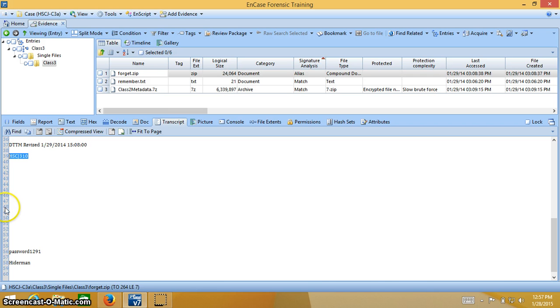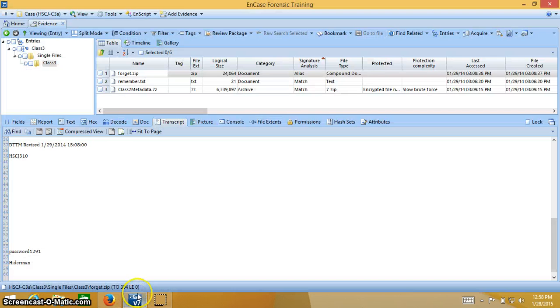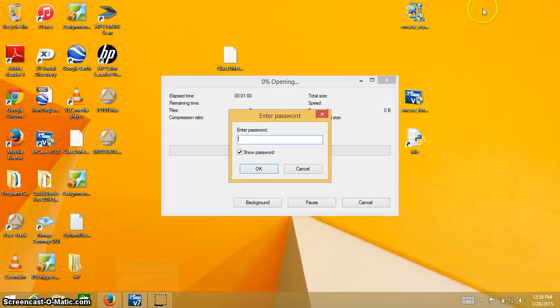I'm going to copy just that. Actually, I kicked over to the 7-zip, so I was actually here. So I basically copied by selecting control key and C from Ncase on the remember file or forget.zip file, because I'm thinking one of these things might be the password for this particular file.